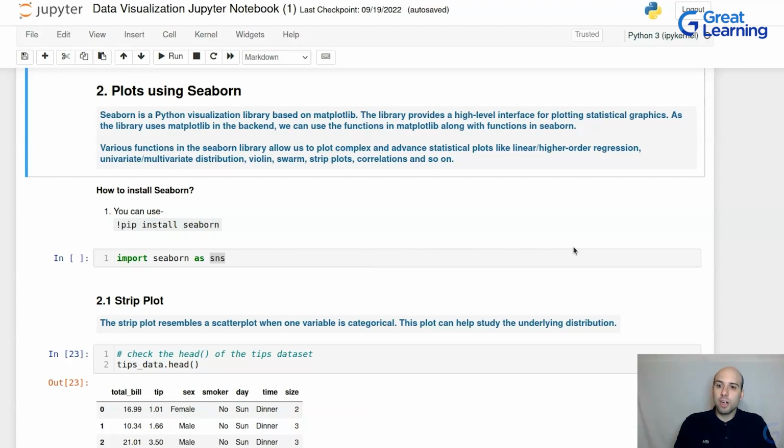Matplotlib. The functions in Seaborn allow us to plot very complex and advanced statistical plots like distribution, regression, violin plots, swarm plot, correlations, heat maps, and we're going to see more. One thing to understand is that everything that is available in Seaborn is obviously available in Matplotlib, but it often requires more code to be written, whereas Seaborn provides nice functions that will call all the necessary commands from Matplotlib for us. And we're going to see in a second what this actually means.